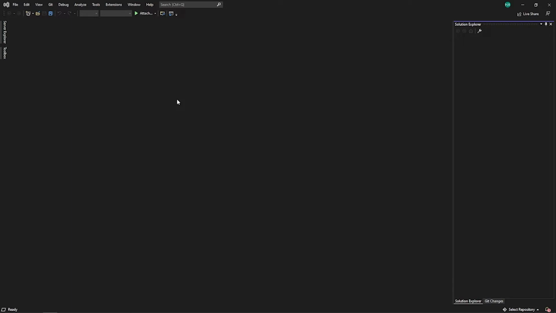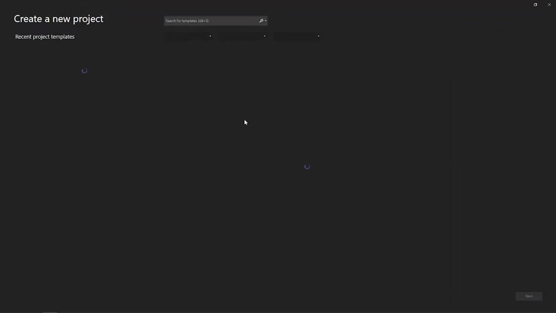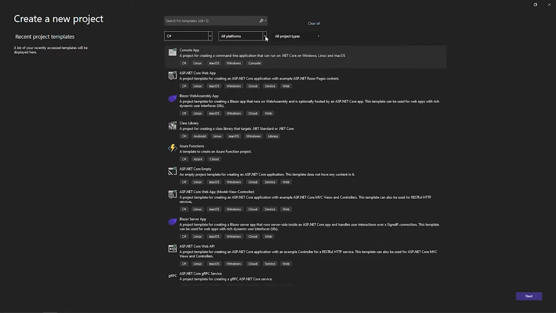Now we want to create our first application. Just go to the File menu and then click on New and then Project. Here, you should choose C# and then all platforms is just good. Then just click on Console App. Then Next.